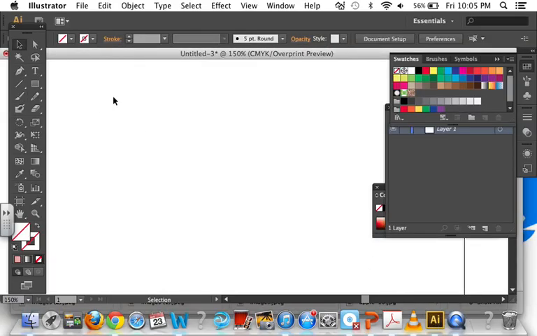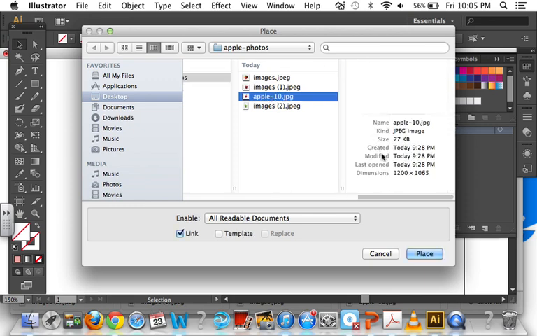I'm going to show you how to use the mesh tool. The mesh tool is over here. You see that? Looks like a spider web. Open a new document if you didn't already. Go to File, Place. Find your apple.